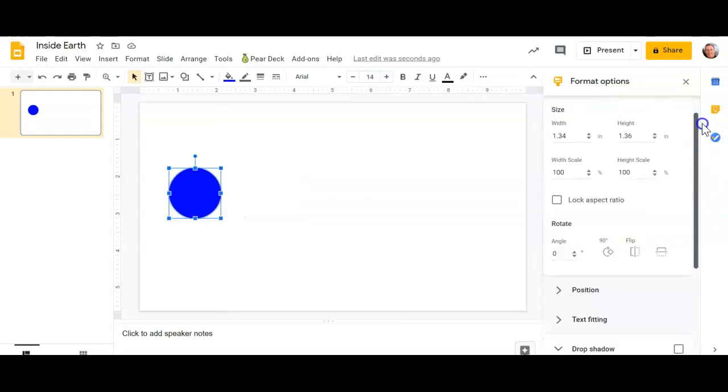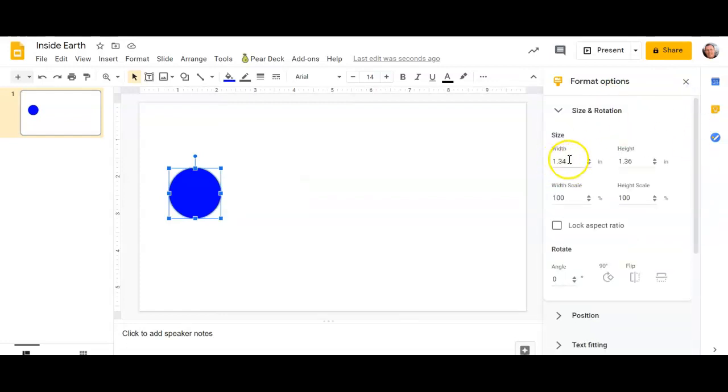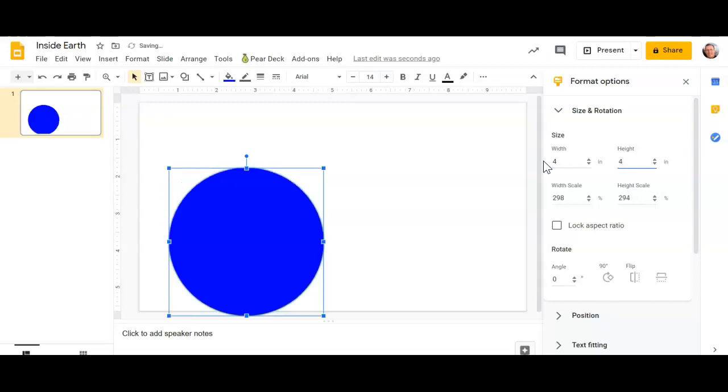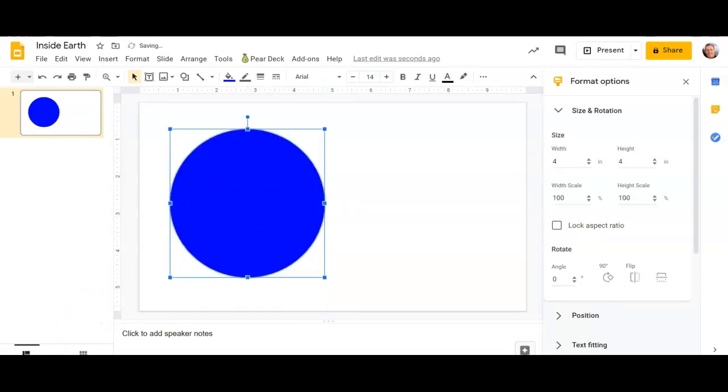And that brings me up a variety of things. The number one thing I want to look at is right here, where it says Size. And this tells me the size of the box that this circle is in. So I need to change this size. The width I need to change to 4 and the height to 4. And then I'll move it up so that it looks better in my slide.